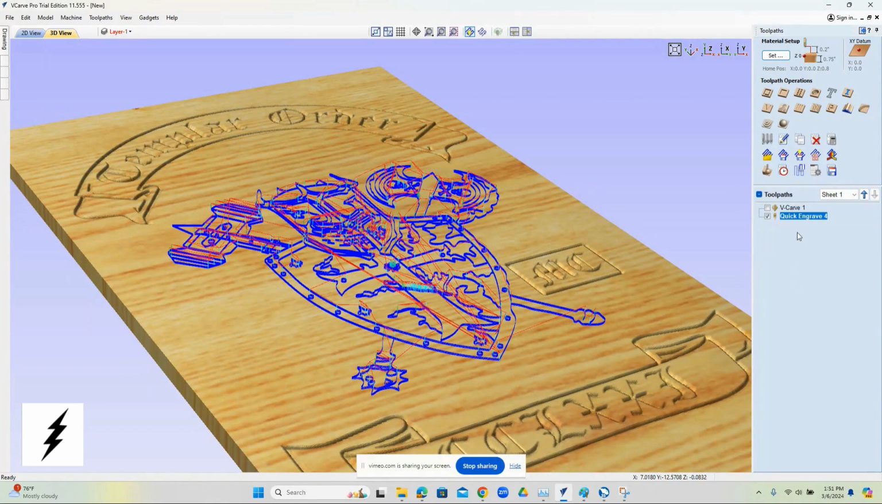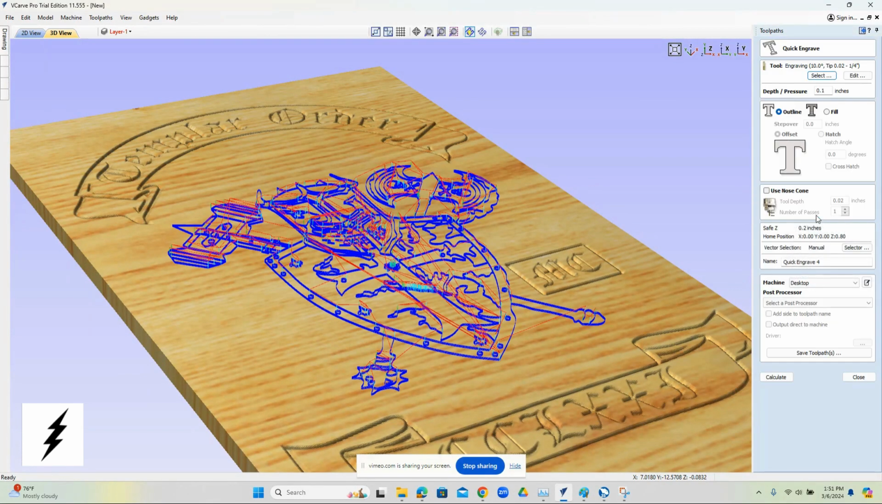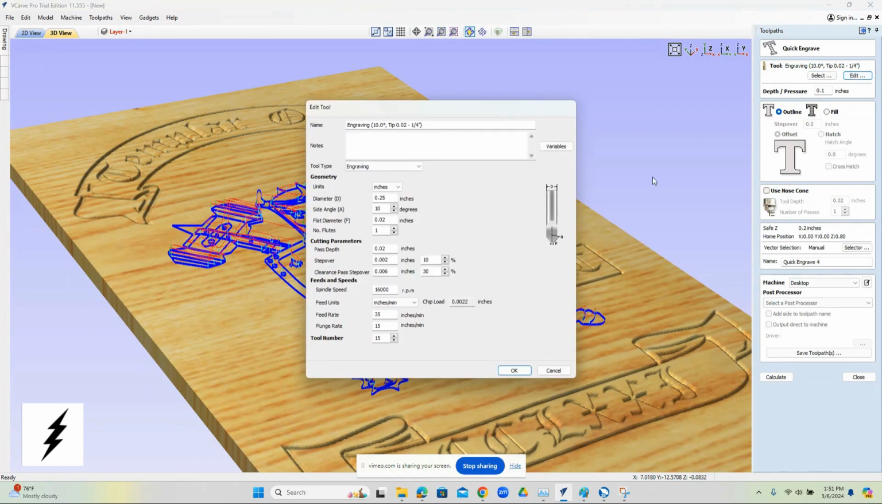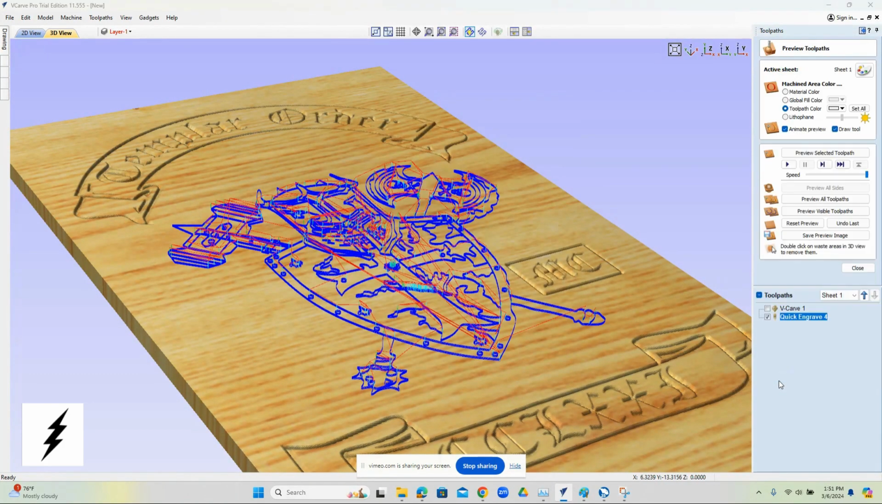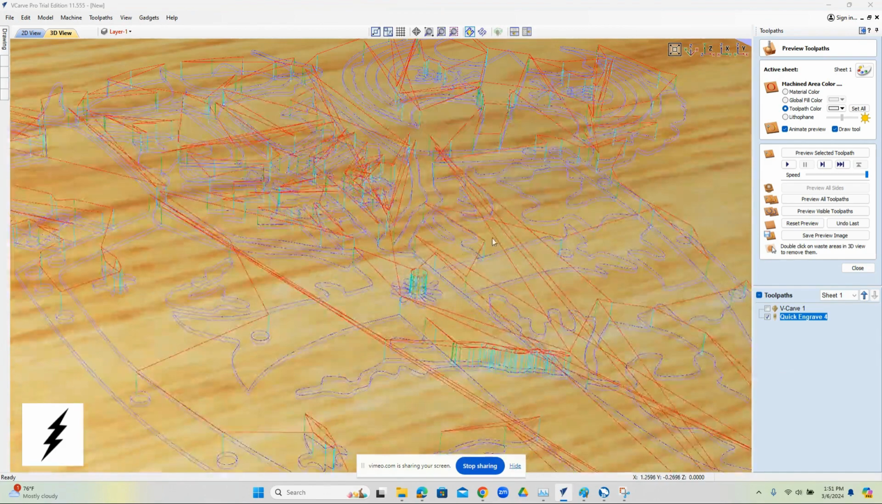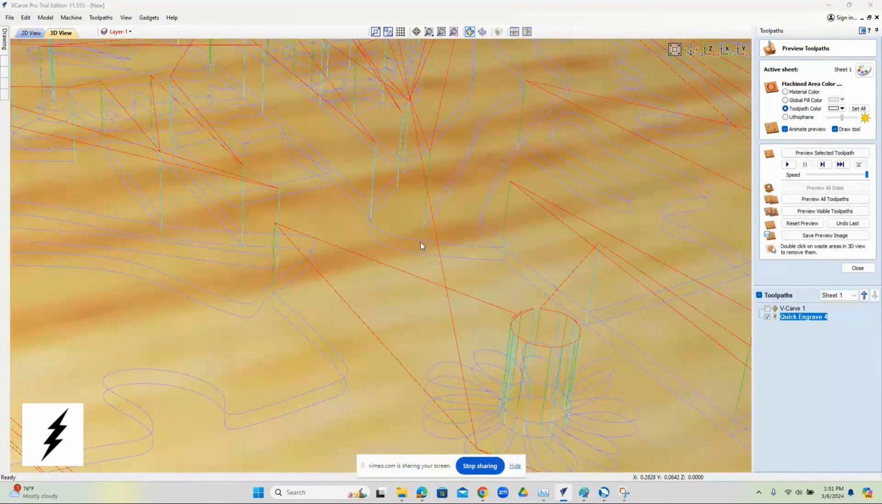So from this window here, we're going to double click on Quick Engrave. And then here, we're going to choose Edit, where the tool is selected. And then here, this is the depth per pass. So if we want to take it in 2 passes, we could say 50. Okay, and then we click OK and then calculate. All right, so now we have 2 passes to get down to the bottom.